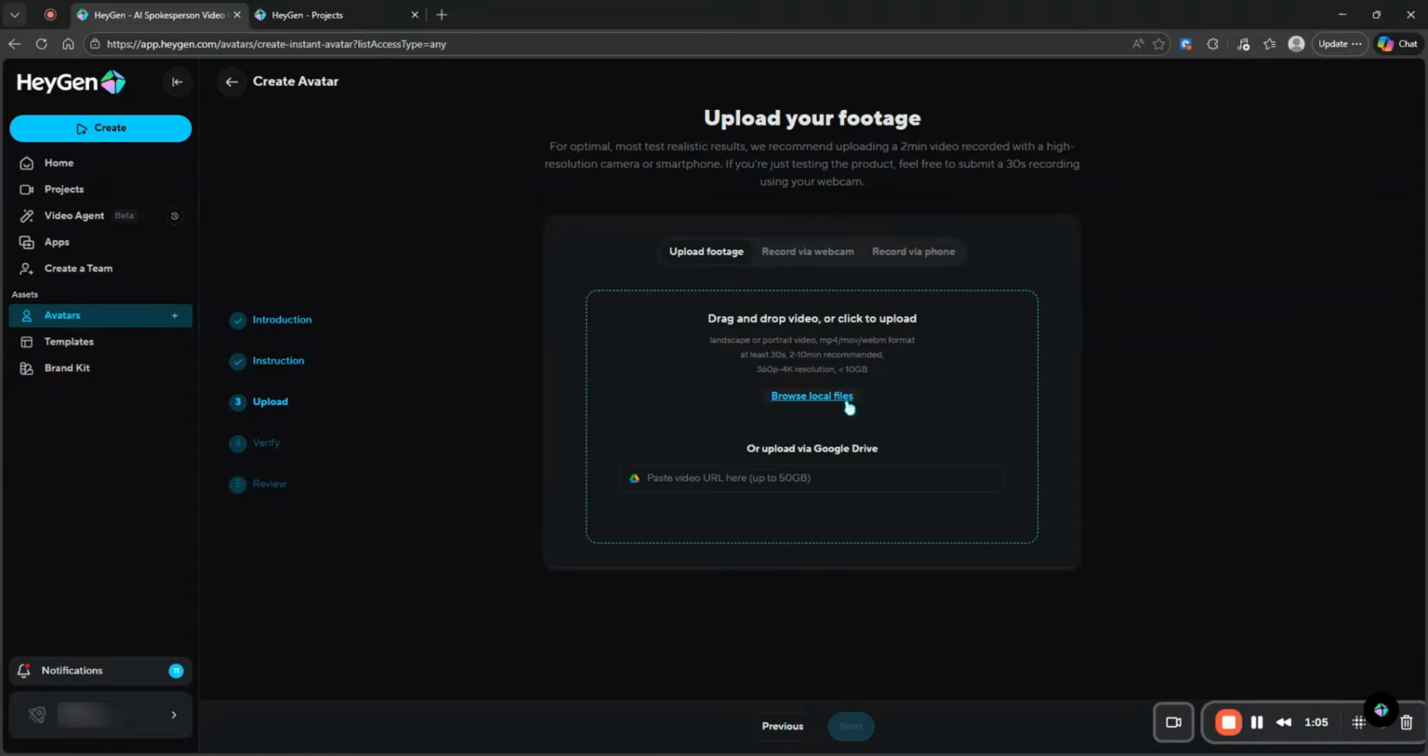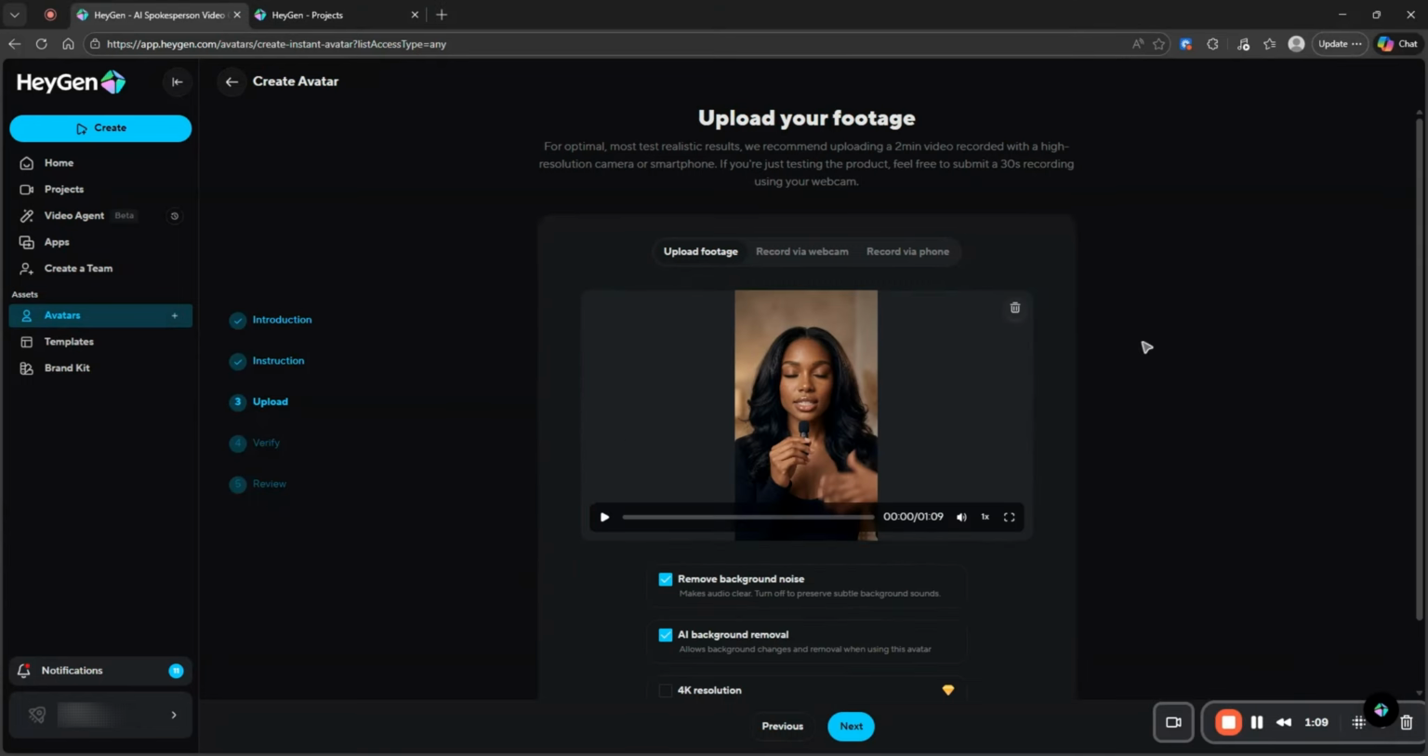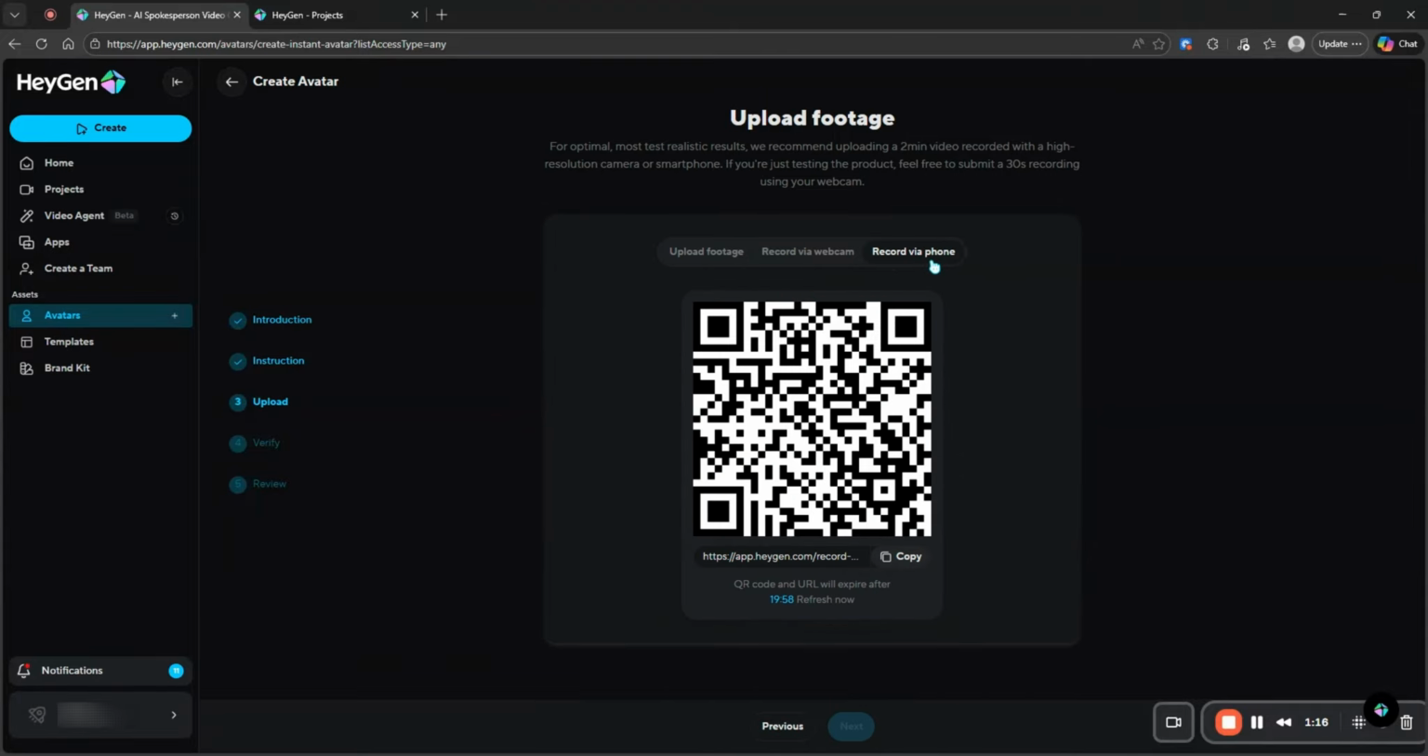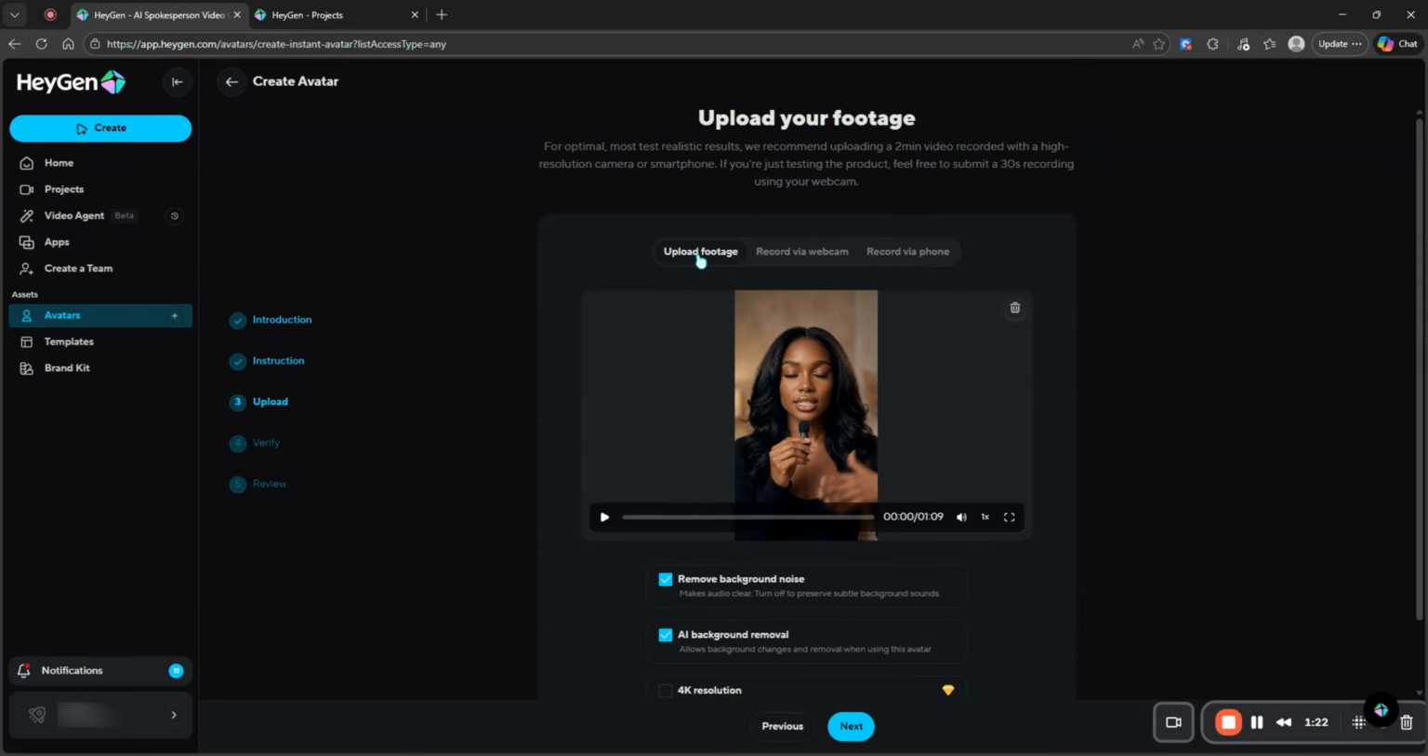From there, you can upload your video in a few different ways. You can upload a file directly, record using your webcam inside the HeyGen platform, or record with your phone. If you choose your phone, HeyGen gives you a QR code, you scan it, record your video, and it automatically uploads to your account. You'll get a few additional options.